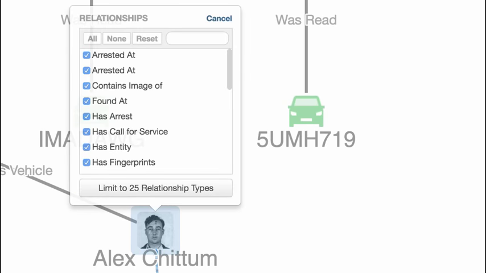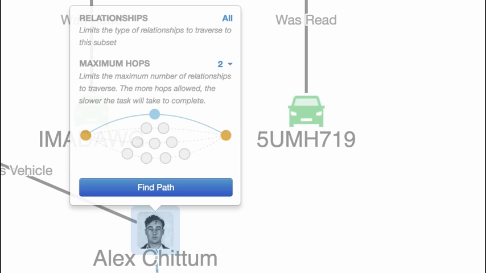So I can trim down and remove some of the relationships that I want to consider from my Find Path operation. By default, I choose all of them, and I can decide how many hops I am willing to consider. What this means is, if you consider Nelson to be this orange circle on the left and Alex the orange one on the right, how many other intermediary entities do I want to consider along my path? So in this case, I'm going 4 hops, which means 3 people in the middle.